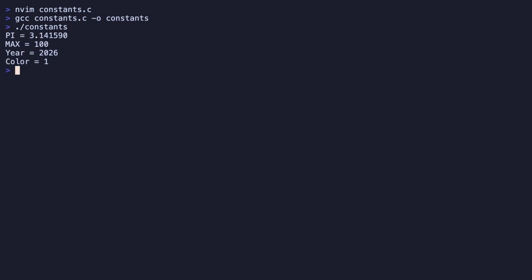PI, MAX, YEAR, and color, each defined a different way, all locked in place.